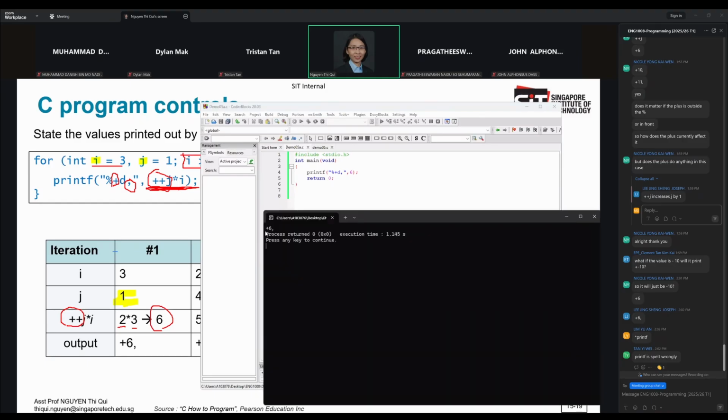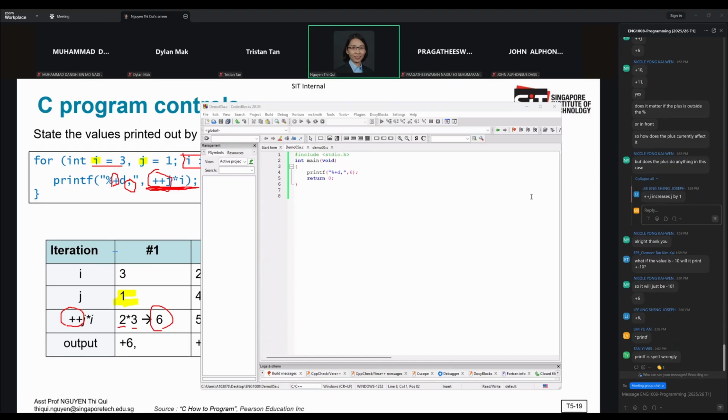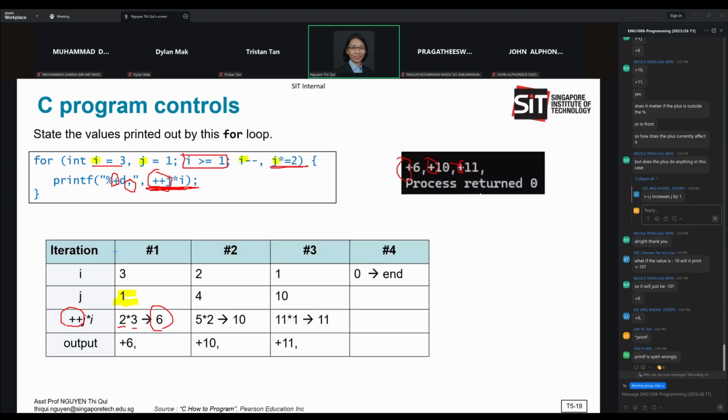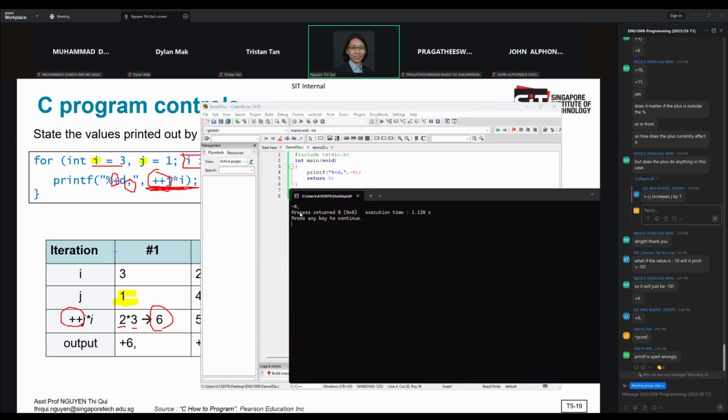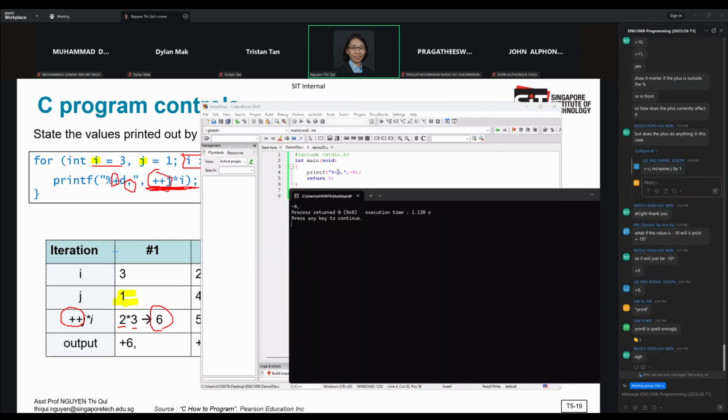It will bring out plus 6, right? Now, if you change into minus 6, how does it look? Will it bring out plus minus or not? No, right? It is minus 6 because the plus is inside the percent.